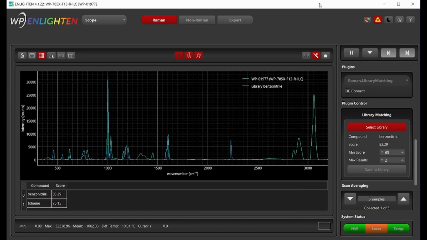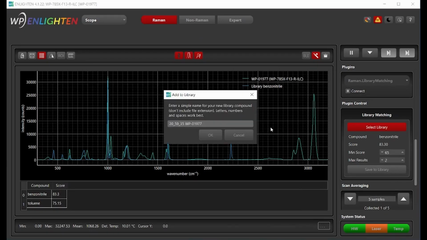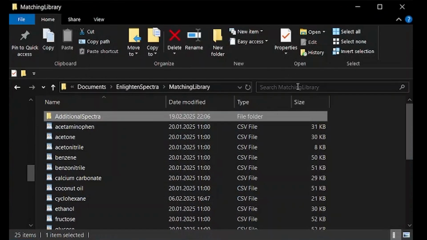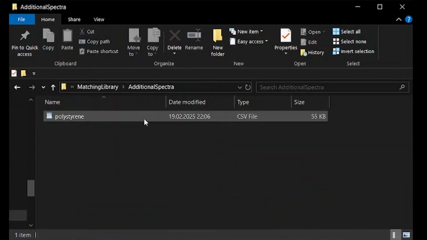You can add your own library spectra very easily. Adjust the settings to generate a high quality spectrum of your sample and then click on Save to Library. Enter the name of the compound and click OK. The new spectrum is saved in a separate folder and loaded automatically into the library.